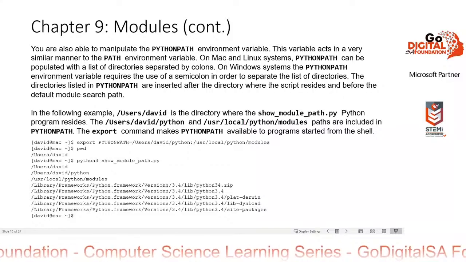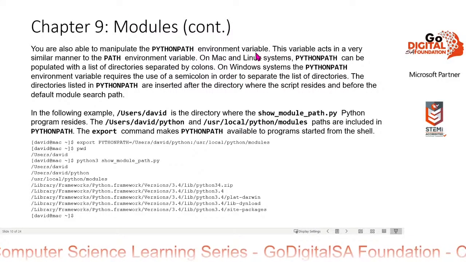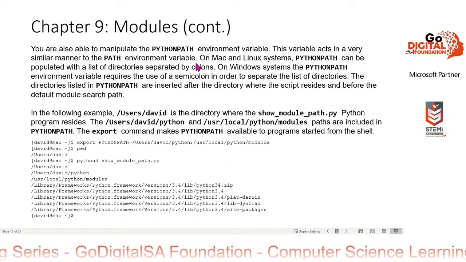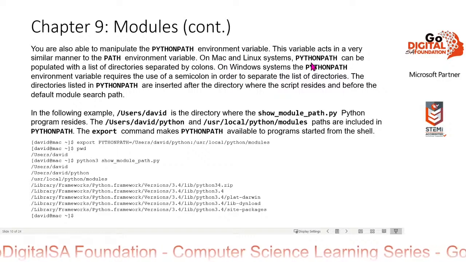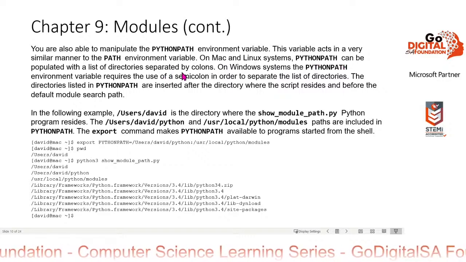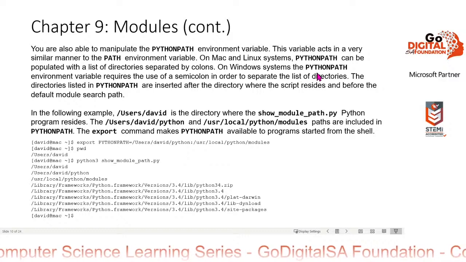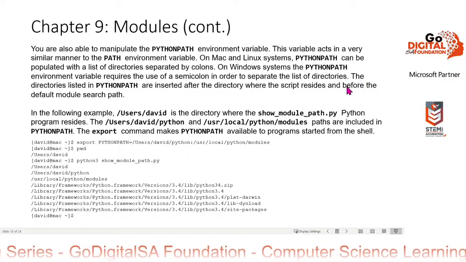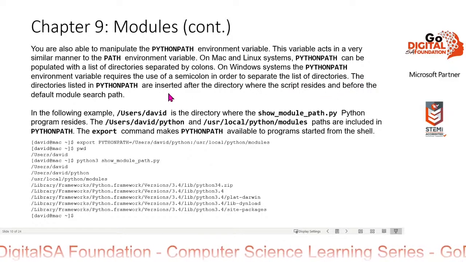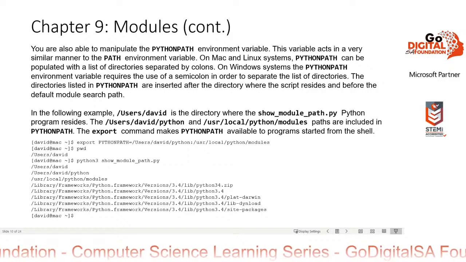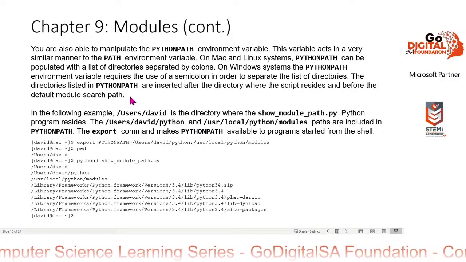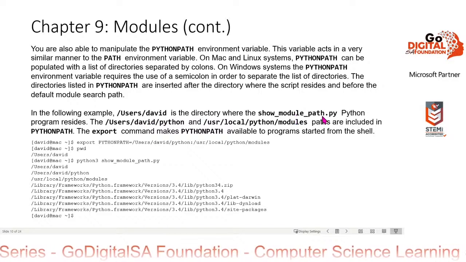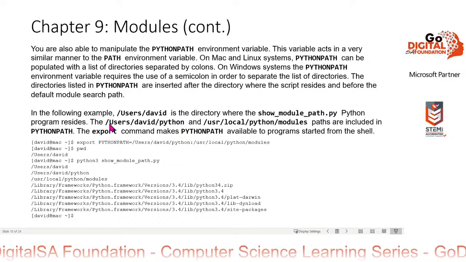You're also able to manipulate the PYTHONPATH environment variable. This variable acts in a very similar manner to the PATH environment variable. On Mac and Linux systems, PYTHONPATH can be populated with a list of directories separated by colons. On Windows systems, the PYTHONPATH environment variable requires the use of a semicolon in order to separate the list of directories. The directories listed in PYTHONPATH are inserted after the directory where the script resides and before the default module search path.